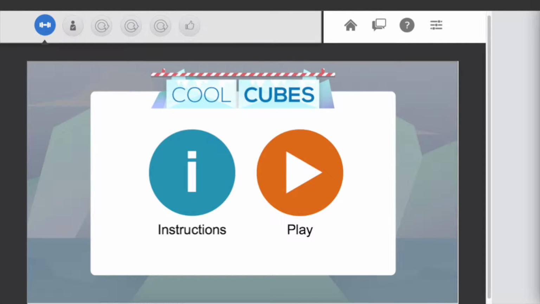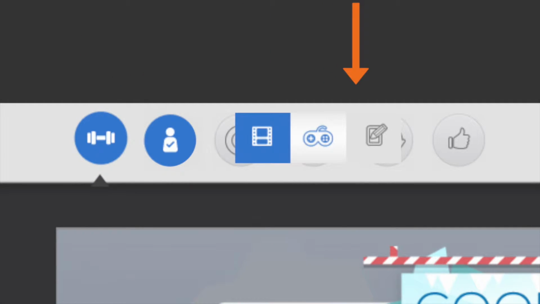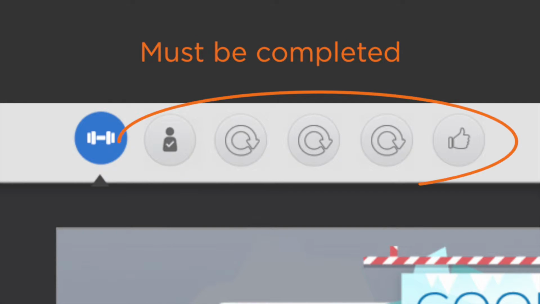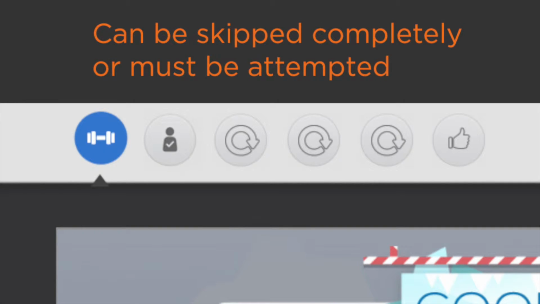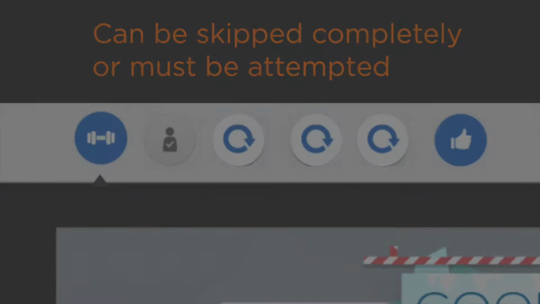Each module is made up of an assignment chain that is made up of a chain of activities and has all the steps you need to complete your assignment. If your instructor chose that a step must be completed, then the icons beyond the current step are inactive and appear grayed out until that step is completed. If your instructor chose that a step can be skipped completely or must be attempted, then the icons beyond the current step are active and selectable.